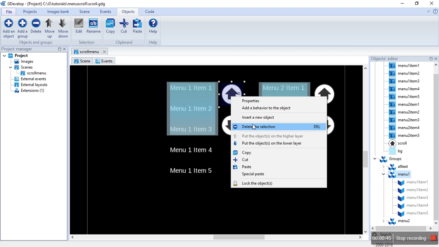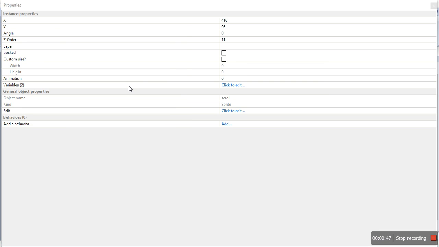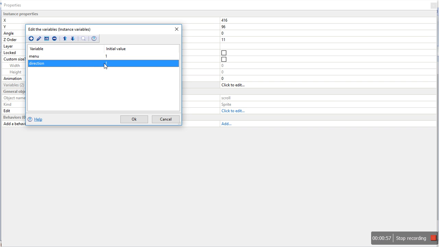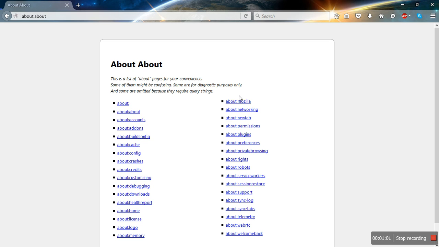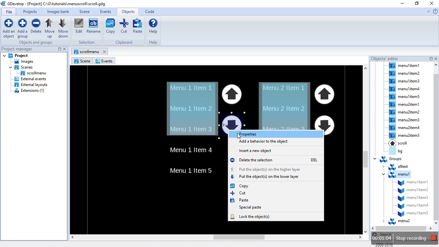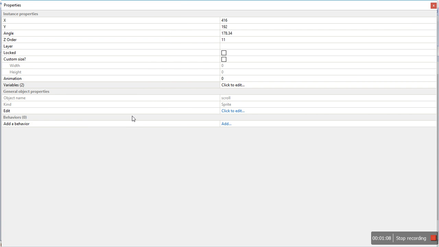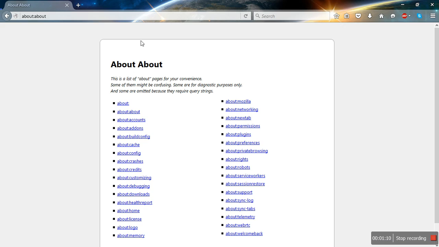Last of all, these arrows have got two variables. One is menu, which tells you which menu the arrow is with. So the two left side arrows are menu 1. And then we've got direction. So this is direction 1 for up. And if we look at the down arrow, that's got direction 2 for down. So we're going to check those directions when we click them.